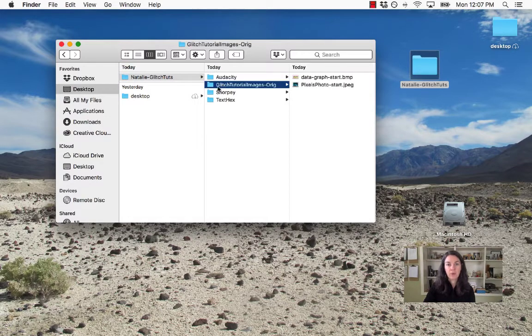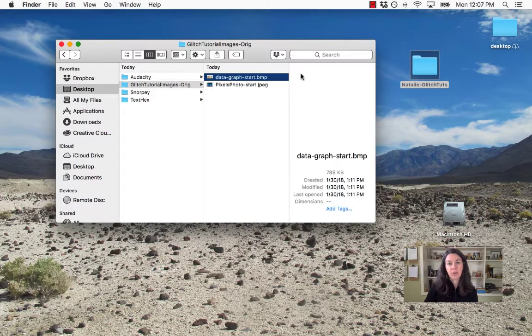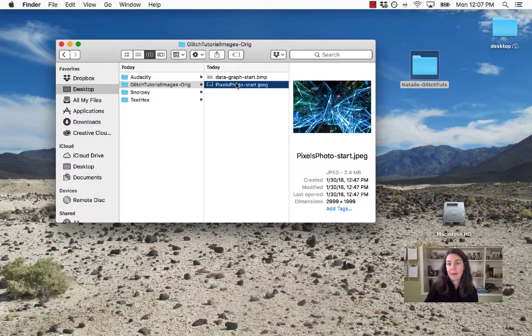I also have a folder in here which has the 2 original images that I downloaded for the tutorial. You might have a folder that would be the original image files that you intend to work with, just to keep them all in the same place. These are the 2 that I actually provided for you, but you might have other image files that you would prefer to work with.